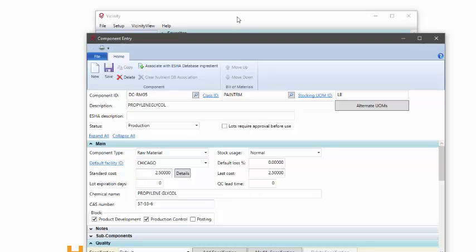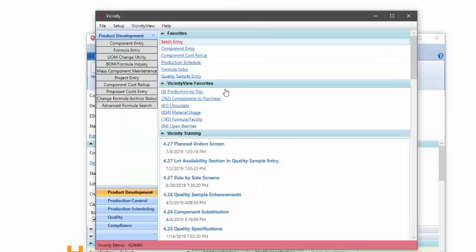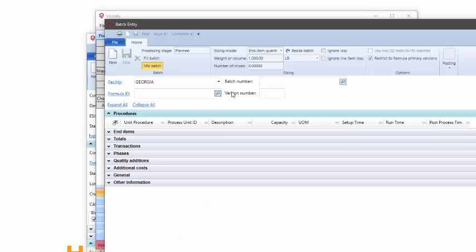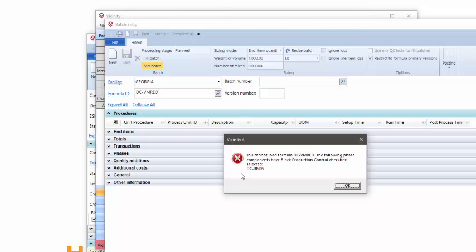Production control is basically the same thing. I'm going to go ahead and check that and save it. I'll go into batch entry, and I'm going to create a new batch ticket using that formula. So DC VM red is my formula. It immediately comes back and tells me that that component is marked as blocked under production control, and here's the part number that's causing the problem.